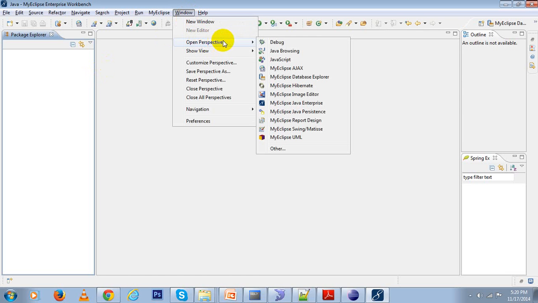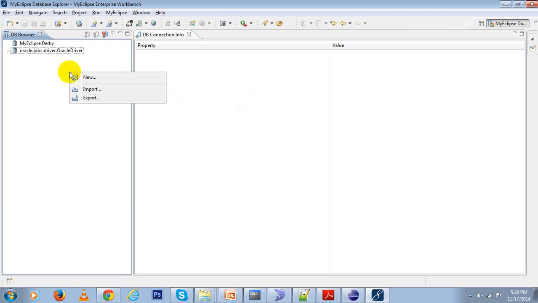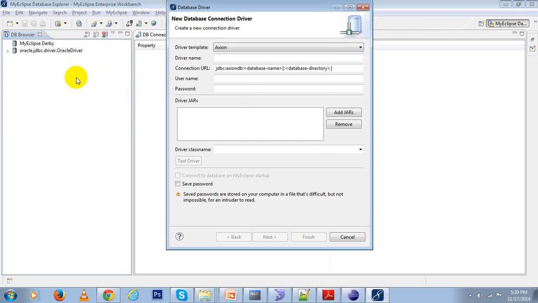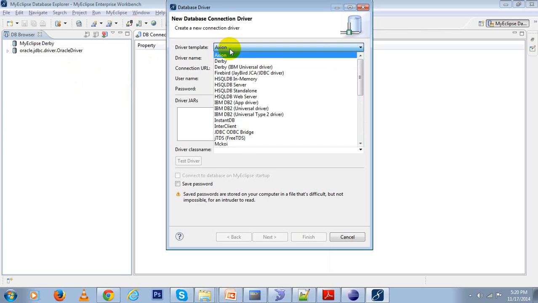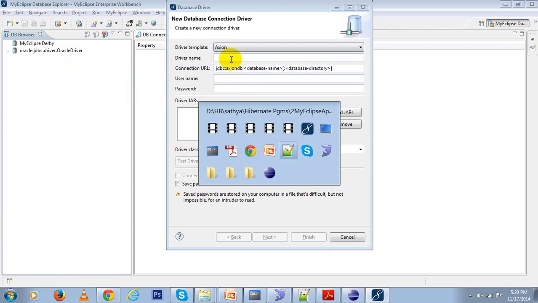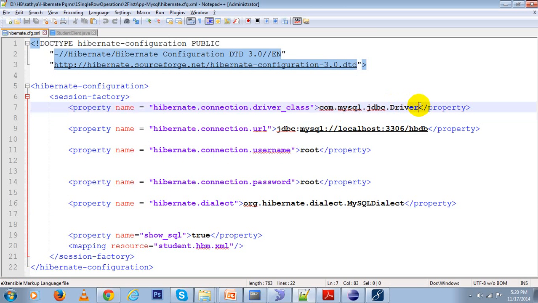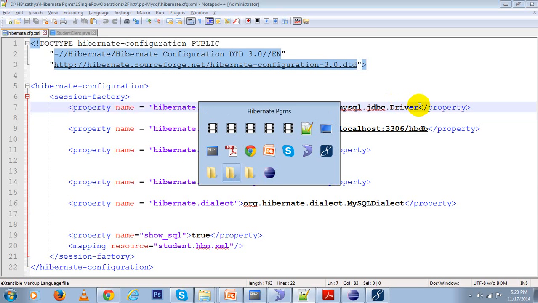For that, first we need to open the perspective of MyEclipse Database Explorer. If you don't find it over here, don't worry, go to Other, and here you can find MyEclipse Database Explorer. Now once you find it, right click over here and say New. Then if you want, you can give some driver template, otherwise you could fill in all these things. I'm going to fill in all these things, but I don't remember all of them, so I have some sample programs from which I take all those details.